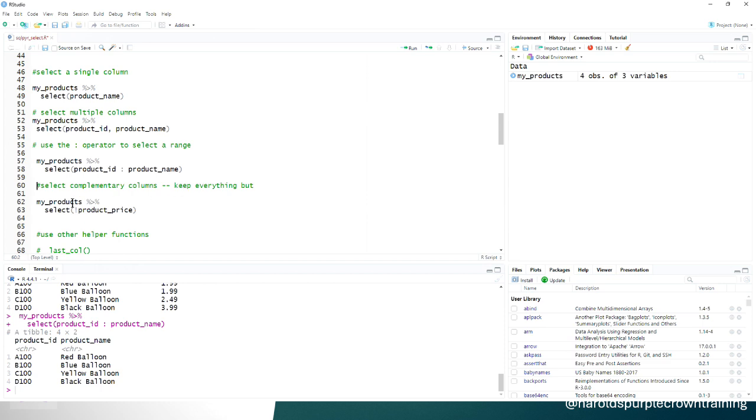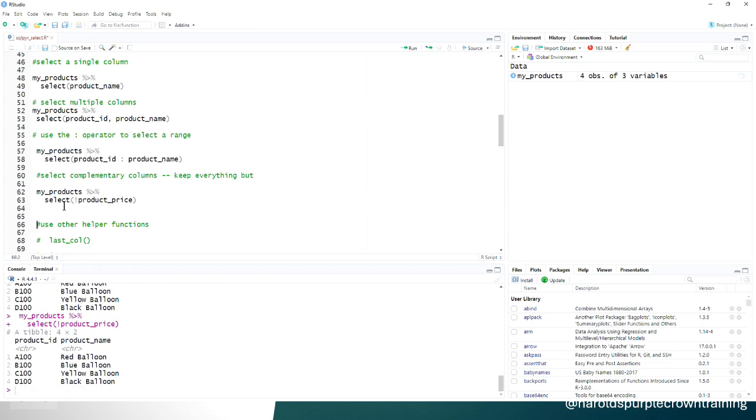I want to see, if I wanted to select product ID and name and not product price, well, of course I could select product ID, product name, but that's two columns I have to type out. Instead, I can just put exclamation point product price, and that gives me the other two columns.